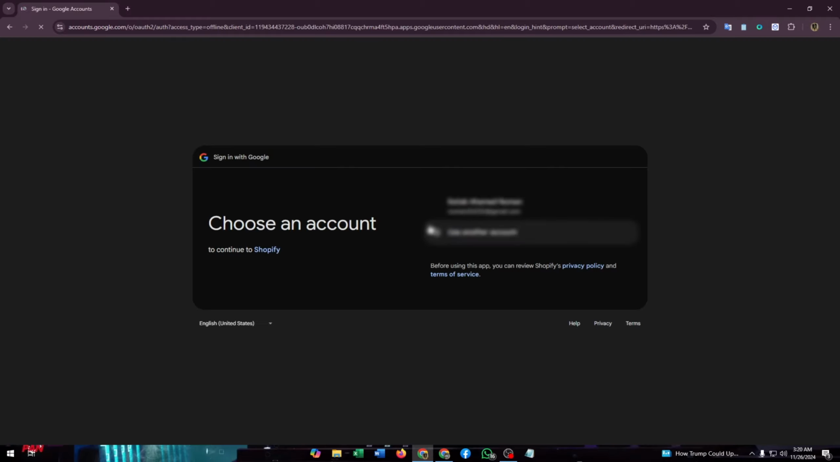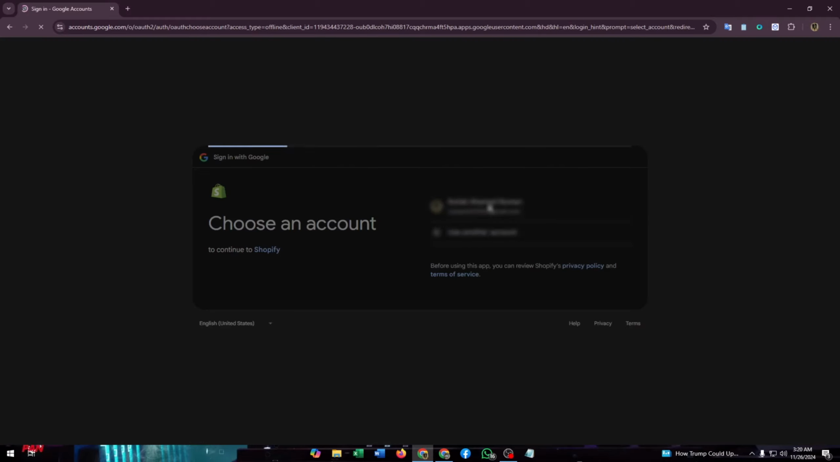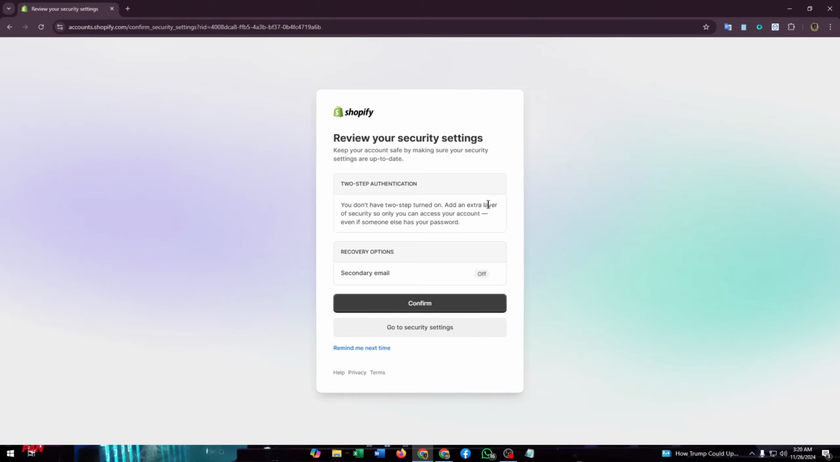So here you need to select your Google account, then click on confirm here. You can see the confirmation button. This is for the two-step authentication, and you can also add your recovery mail. Now click on confirm.